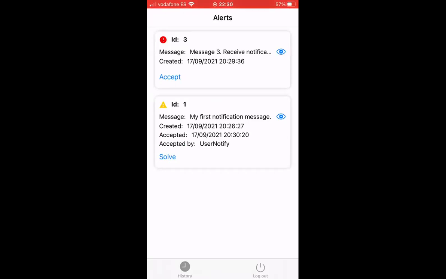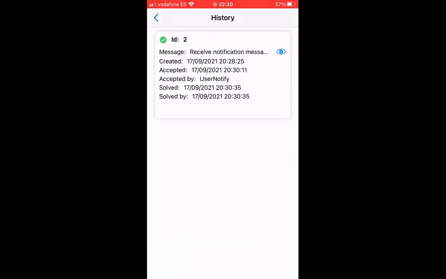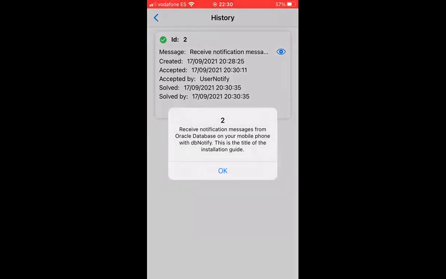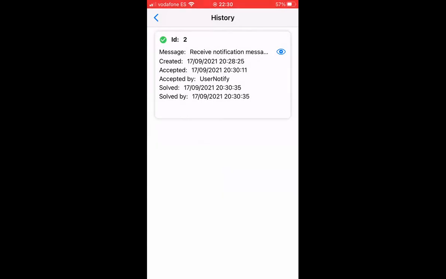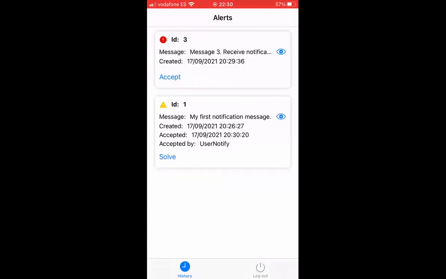It is not removed, it goes into the history. So if I click history at the bottom of the screen, I can see message number 2, and I can view the entire message, which is archived in the history. And if I go back, I can see all messages.